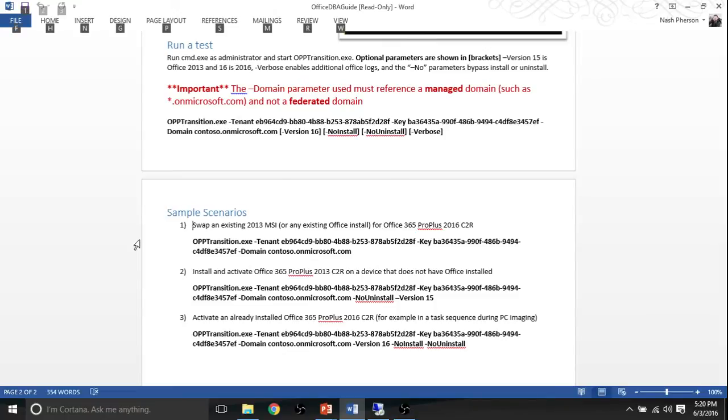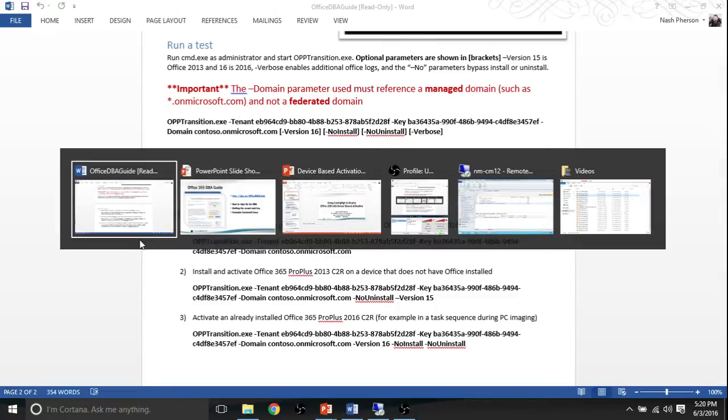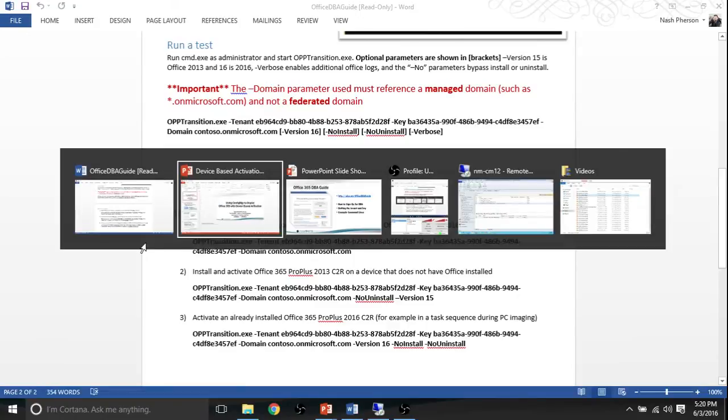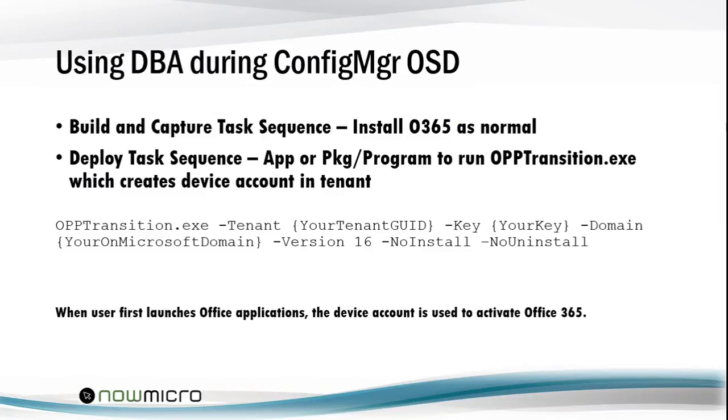I'm going to flip over to our ConfigMan environment in a second, but the first scenario we want to talk about is new workstations during operating system deployment, because this is where we're seeing our customers have the most confusion. When you're building your reference image using Configuration Manager, MDT, or whatever method you're using, and putting Office 365 in that reference image, use your typical install bits for that, right? Leave that as the Office user-based activation.